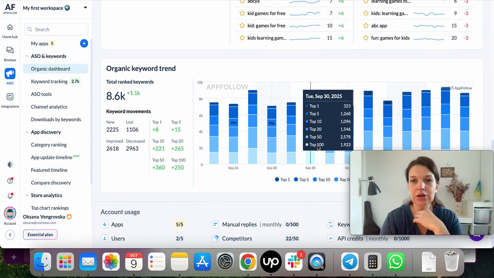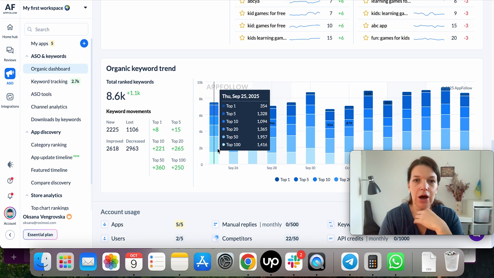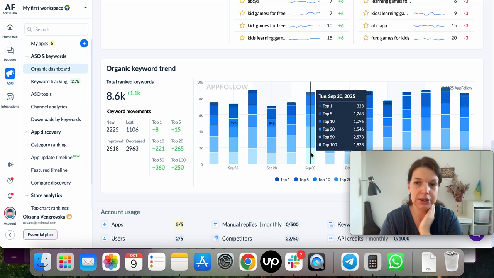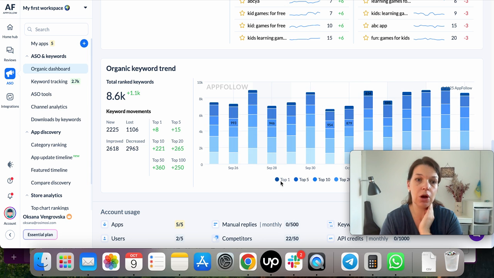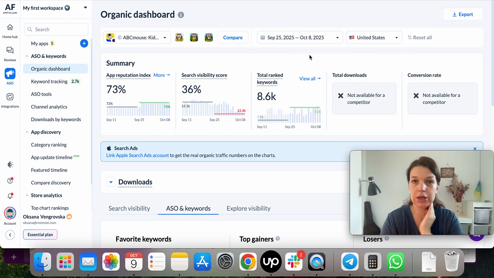And then here they give you a graph about how many keywords ranked in the top 1, top 5, etc. So if you stick to one tool and you feel comfortable with it, and this is enough for you to track the change, that's great. You don't need to maintain any other sheets.